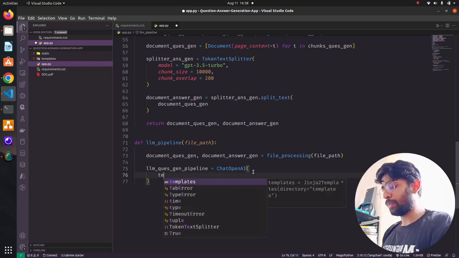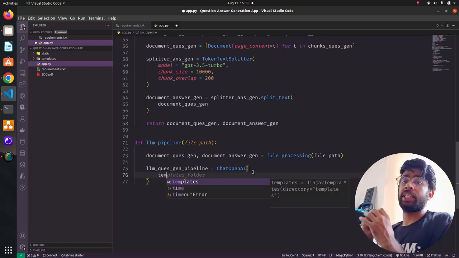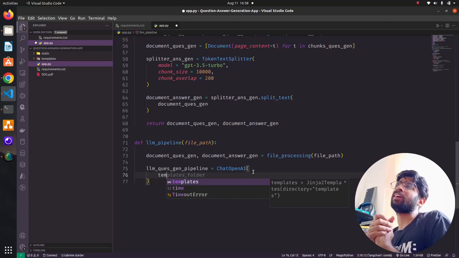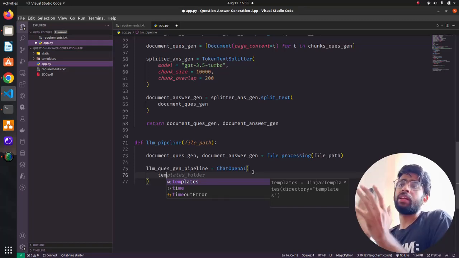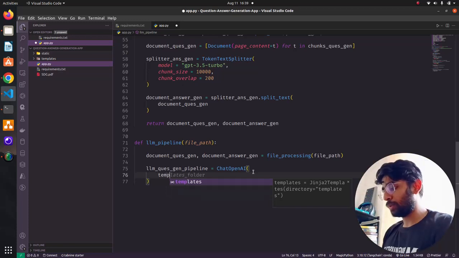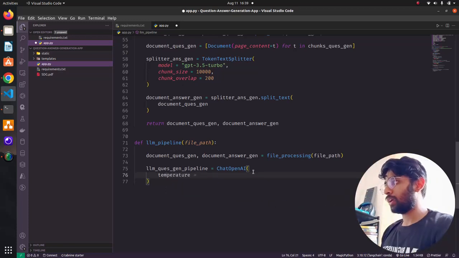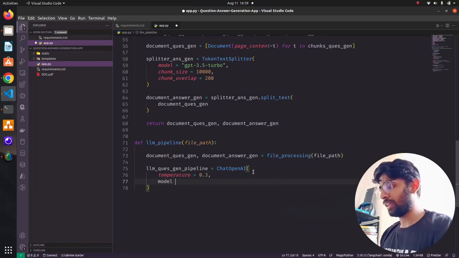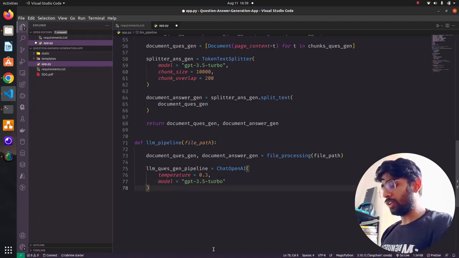The first thing is temperature. As you want to generate a question answer pair, I will not have too much creativity, so I like to set the temperature on a lower scale. So temperature equals 0.3 or something. We can do 0 also if you want. Let's use the model here. My model name is nothing but GPT 3.5 turbo. Okay, now we need some prompt template, guys.